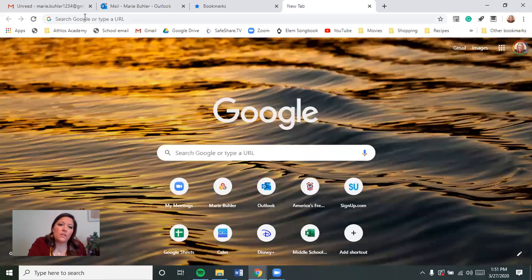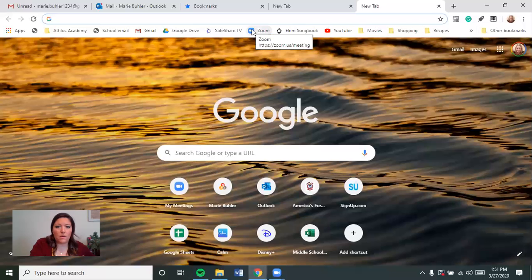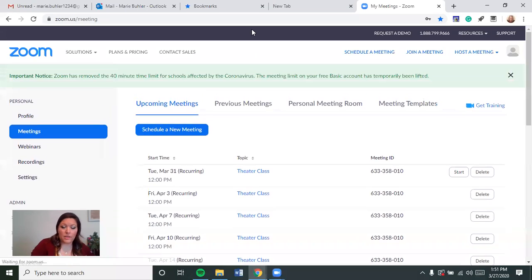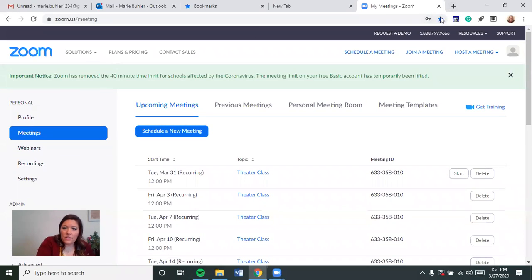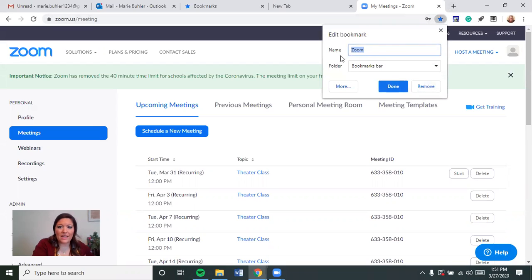Now, once you have created your bookmarks bar, you can go to a website. Let's say you use Zoom all the time, which we do. On this right-hand side of the screen, at the end of the bar, you've got a little star. You can click on that star and it's going to ask you to name your bookmark. And if you want to leave it as the Zoom that's there, that's great.